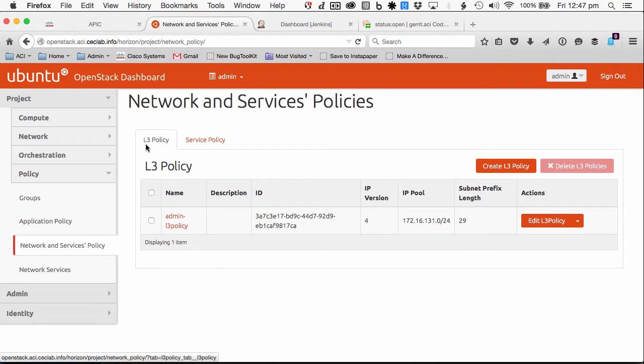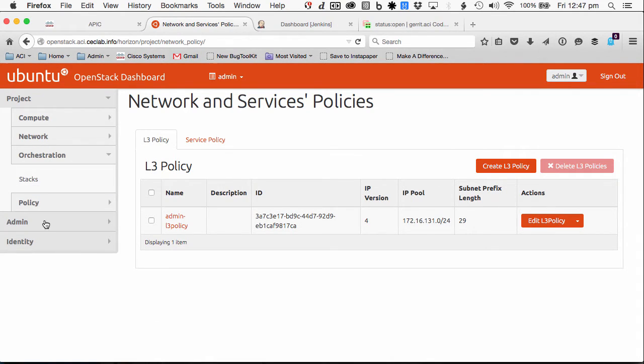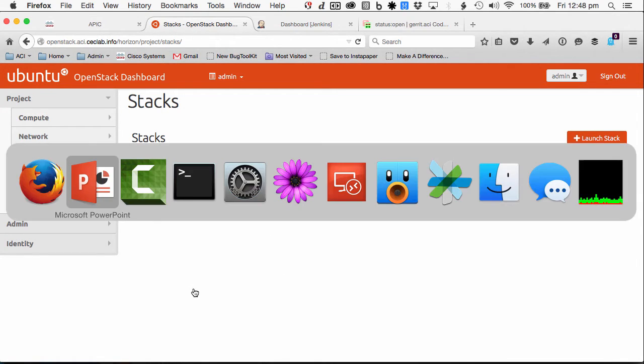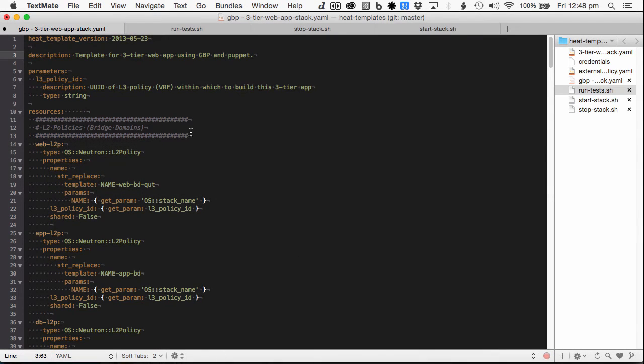However, what's really interesting with OpenStack is to actually look at how we can use it to automate entire application environments in one go. And in OpenStack, that's done through this concept of heat templates and using heat templates to go and instantiate entire application stacks. So if you see here at the moment, I don't have any stacks running on this OpenStack environment. What I'm going to do is show you a heat template.